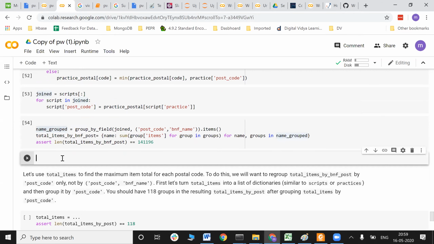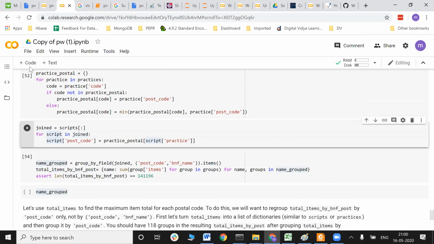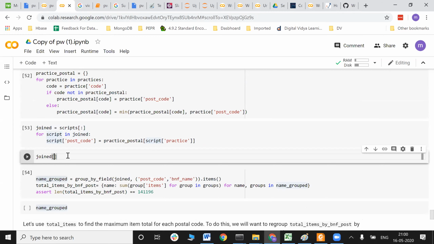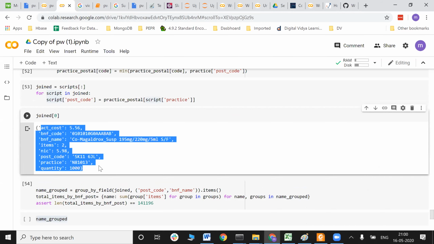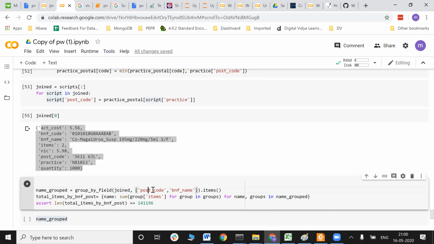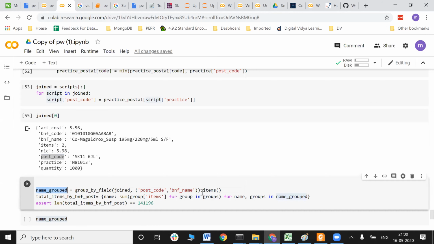If I give the named group by, it is going to give the total number of items by BNF name. Now what is this? I have the joint data statement here, right? This is my joint data statement. Now I'm going to use this joint data set and only group by the postal code and the BNF name. That's it. So postal code and BNF name I'm going to group by together into the variable named name_group.